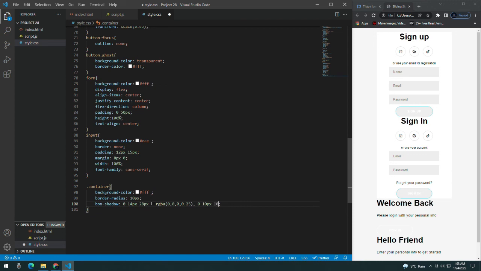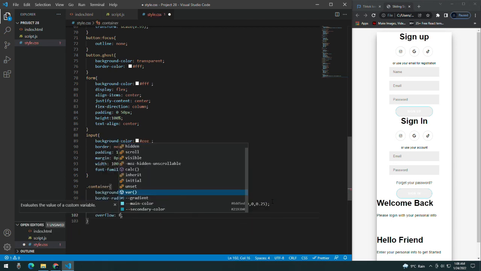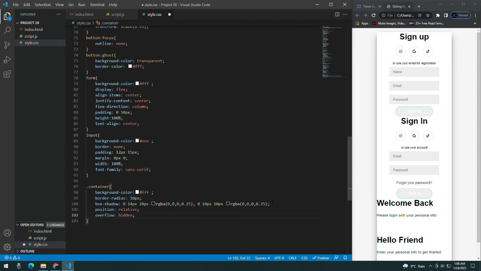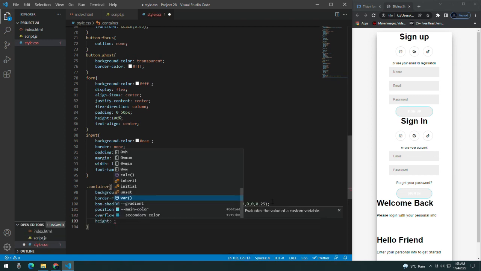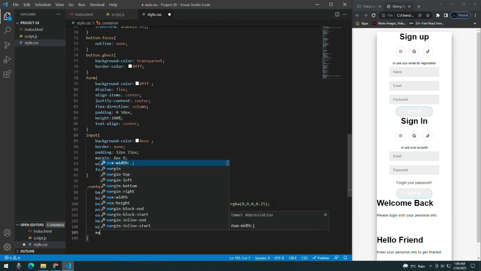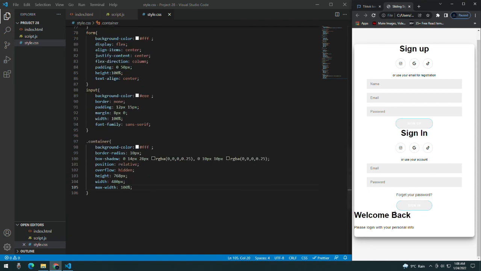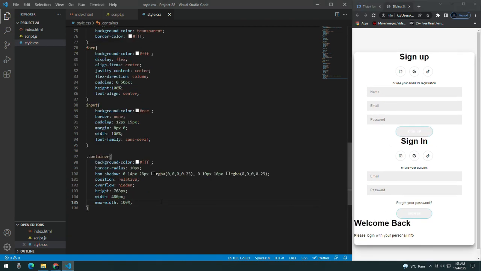Now 10 pixels, 10 pixels, RGBA of 000 and an opacity of 0.25 for both sides, you can see. Now give it a position of relative. Overflow should be hidden. Height should be 768 pixels. Width should be 480 pixels. And max width should be 100%. Like this.